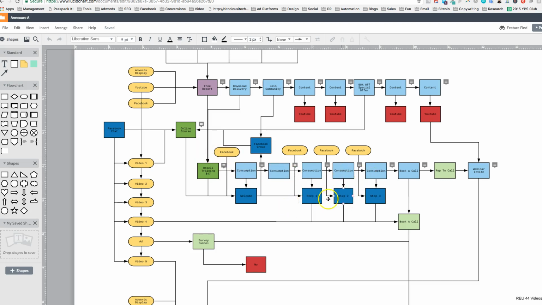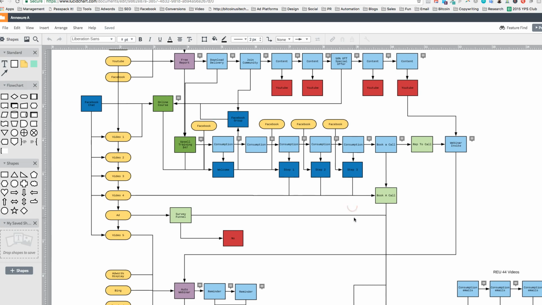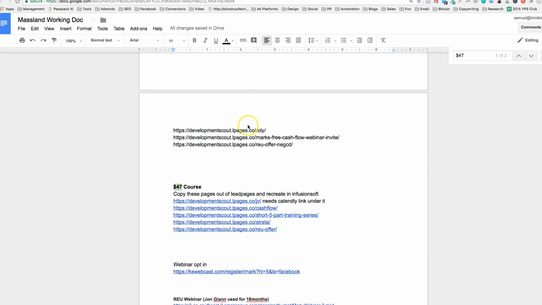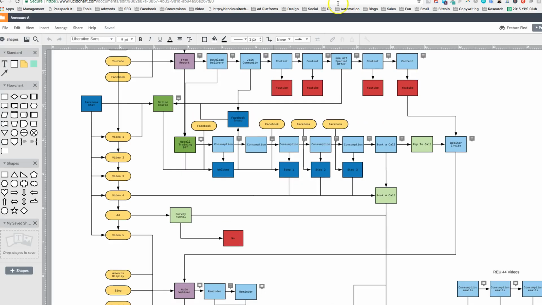All right, so there's that. The dark blue is the landing pages. Book a call is our main goal, remember? Email consumption sequence for the $47 training. You need to get them to consume the content in each of those steps that I showed you here. Then if they haven't booked a call yet, we're sending them to the webinar.